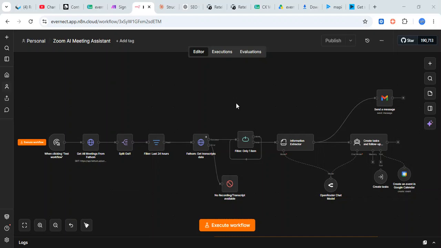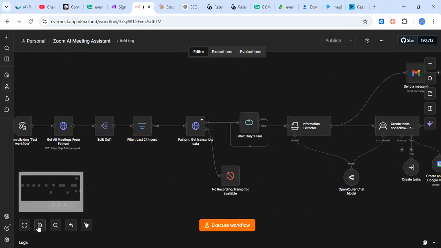Today we are going to build an AI Zoom meeting assistant. This assistant basically gets the meeting from Zoom, then gets the transcript, converts it into a summary, and sends it to the host so that they can analyze the summary. It also creates a task in ClickUp or some other platform, and also creates an event in the calendar so that we can take a follow-up call.